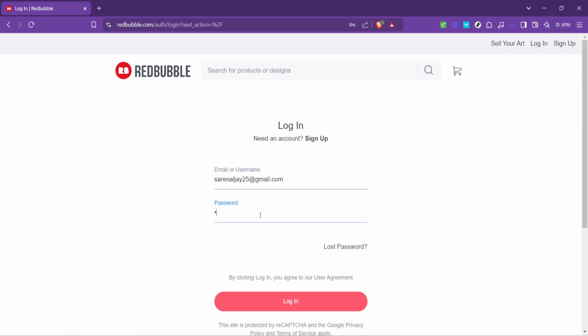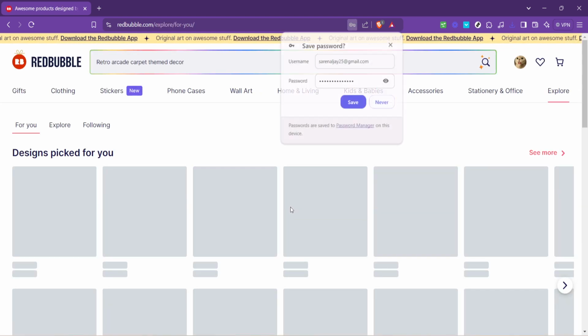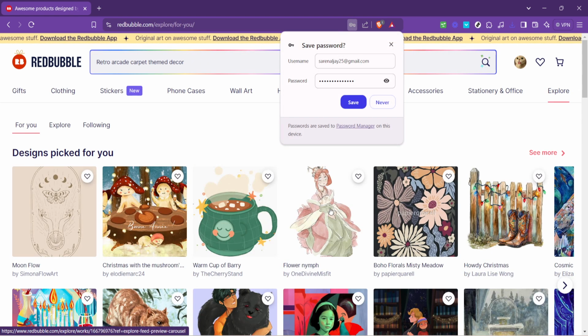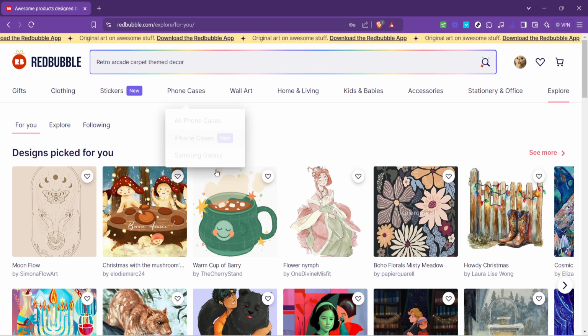Next, you'll be prompted to enter your credentials. Start with your email address, the one you use to register on Redbubble. It's important you enter the email address correctly to avoid any login issues. After inputting your email, it's time to type in your password. Remember, passwords are case sensitive, so be sure you're entering it exactly as you set it up, paying attention to any upper or lower case letters you might have used. Once you've filled in your login details, you'll notice a login button. Click on it to proceed.